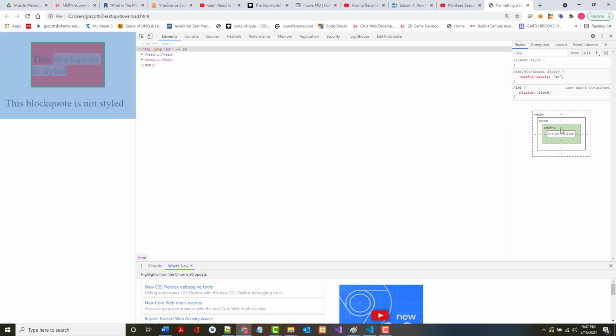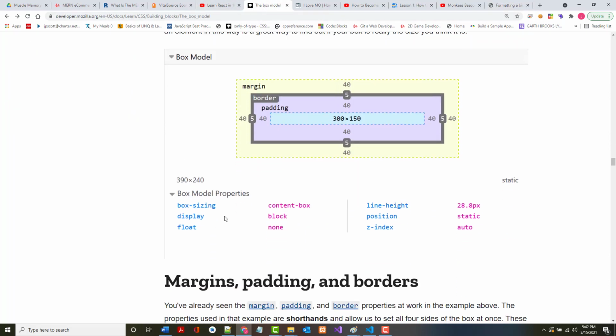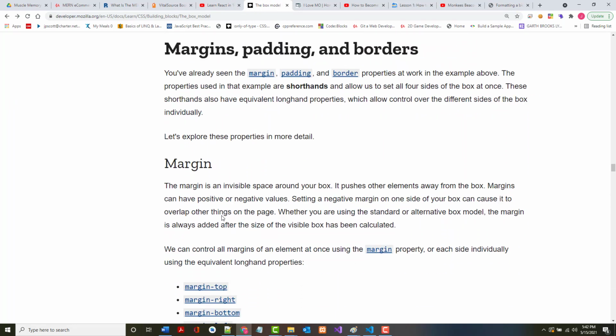So that's your content. There's the padding that's around it. There's the border that's around that. And there's the margin that's around the border. Now, we've talked a little bit about margin before, but as it says, the margin is the invisible space around your box. It pushes other elements from the box. So in other words, it's basically the distance that you're putting in between elements.